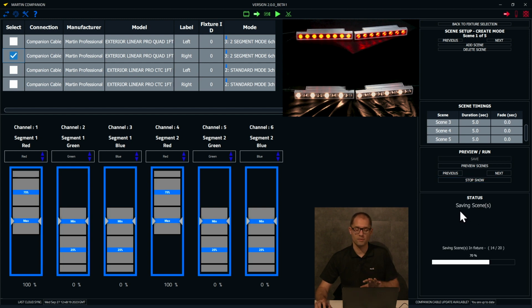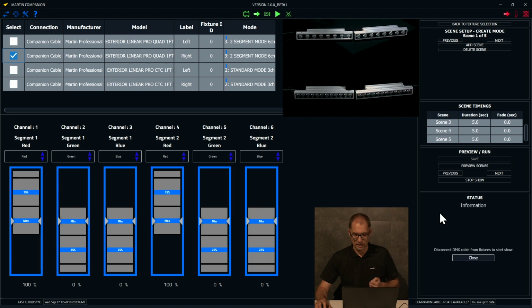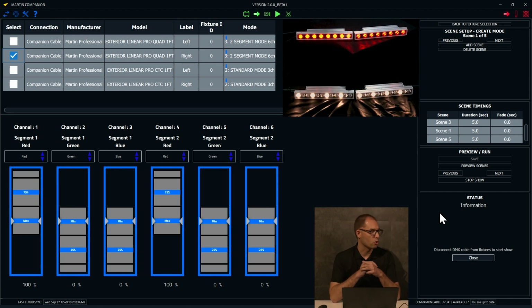It now saves everything into the fixtures, including all the timings I've entered. And now the software tells me to disconnect the Martin Companion cable or the Ethernet cable if I've used that one from the fixtures. So I disconnect the DMX cables. And now the fixtures will start running this show fully standalone without requiring any controller.